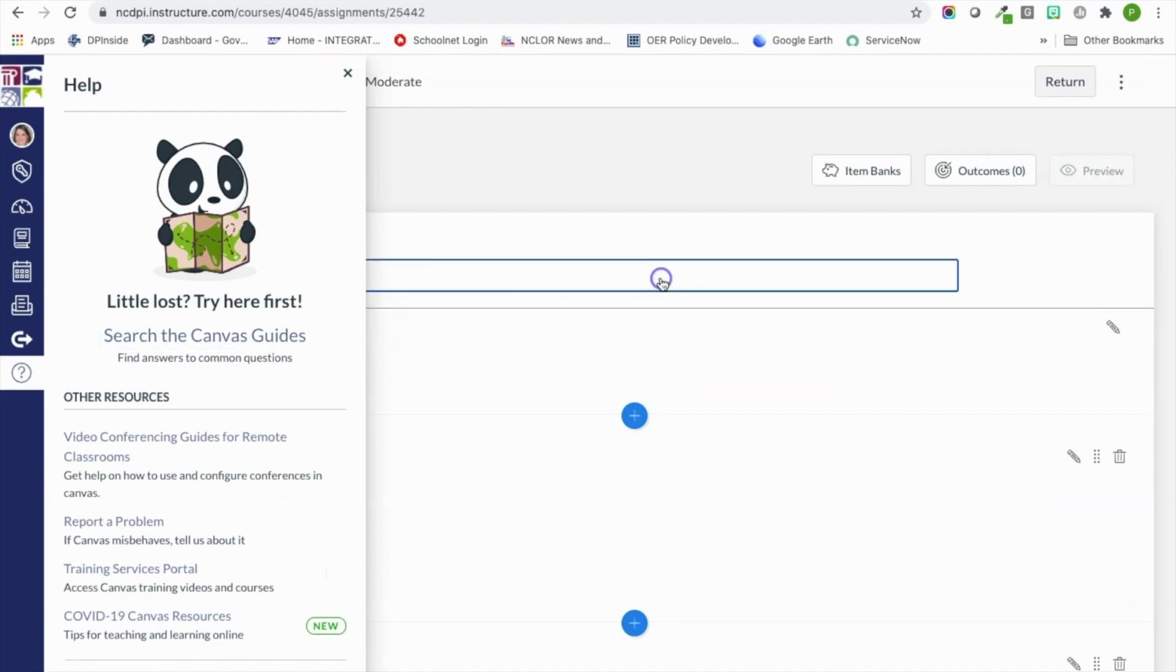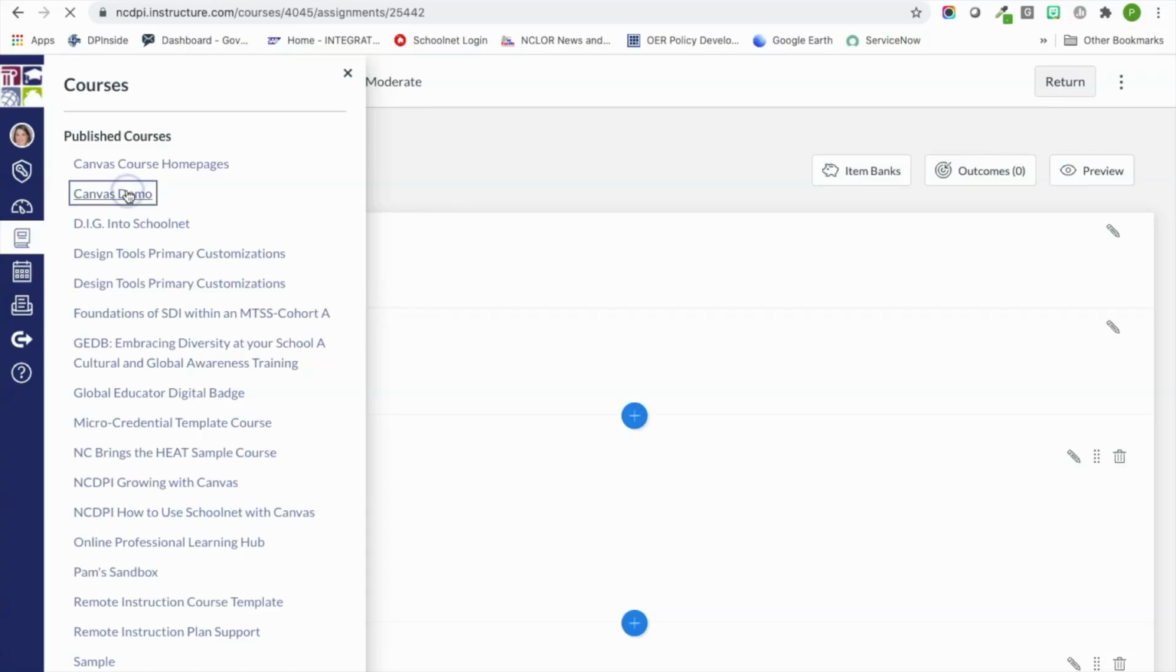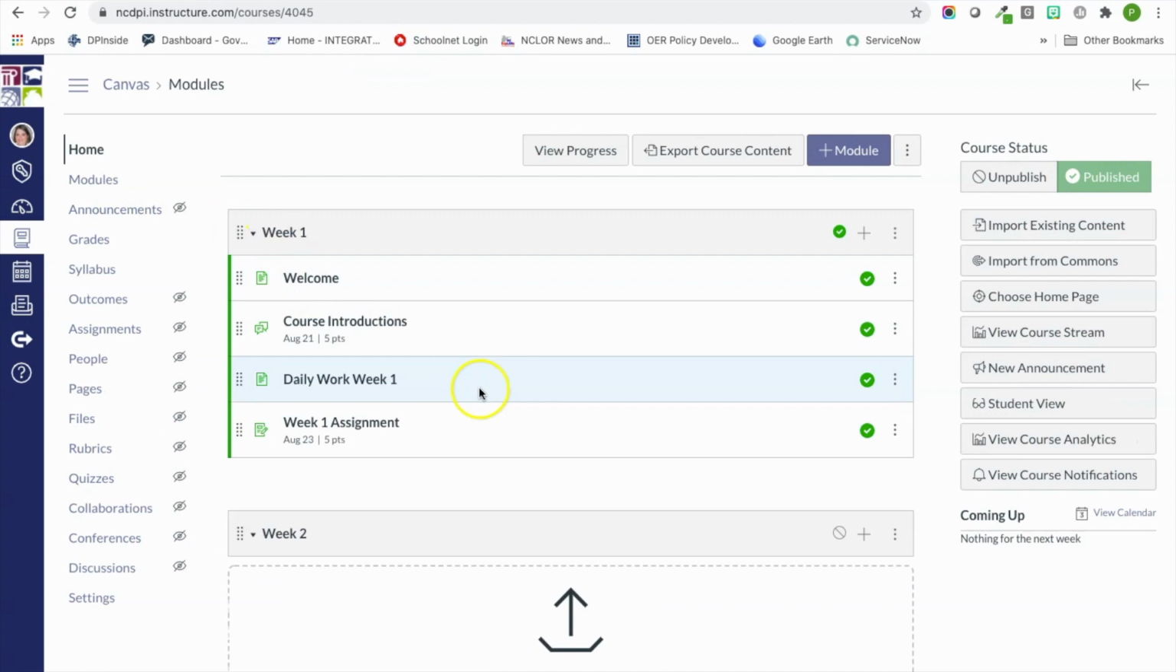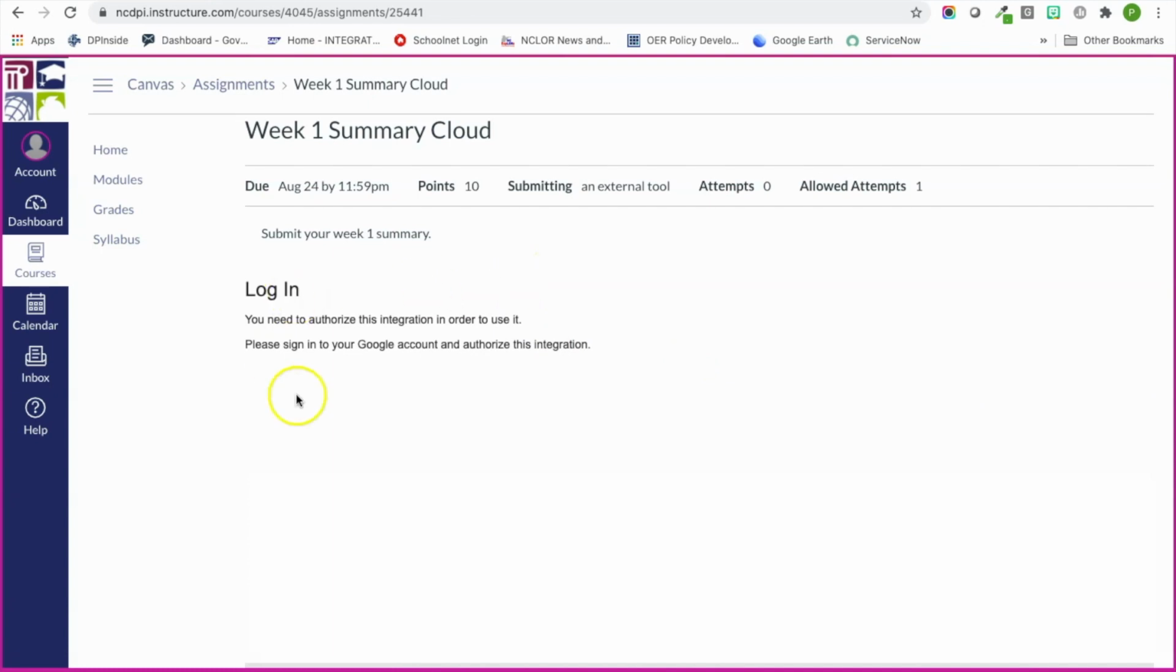All right, so we've gone over both quizzes and assignments. So hopefully I'm going to go back to my course. And I'm just going to go ahead and quickly go into student view, and I wanted to show you what that Google assignment is. Right, so here's that week 1 summary. And again, as a student, I'd have to log in, and then I would see that Google Doc that I've put in there. So submit your week 1 summary.